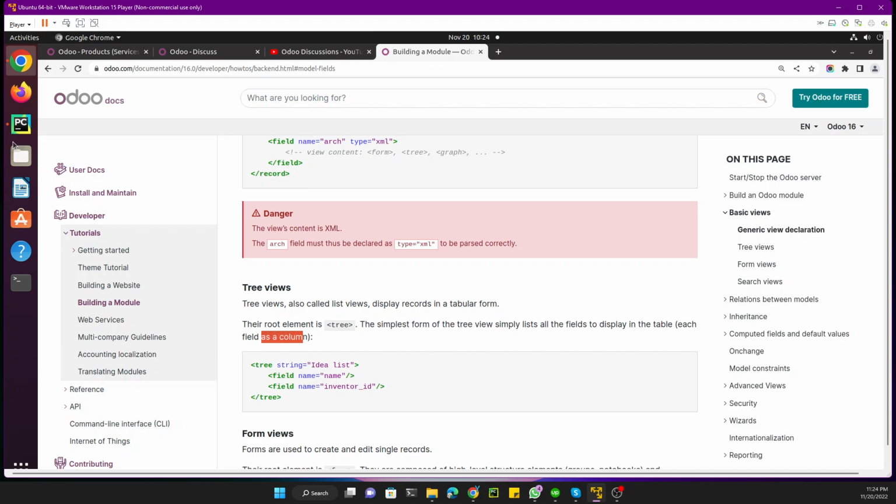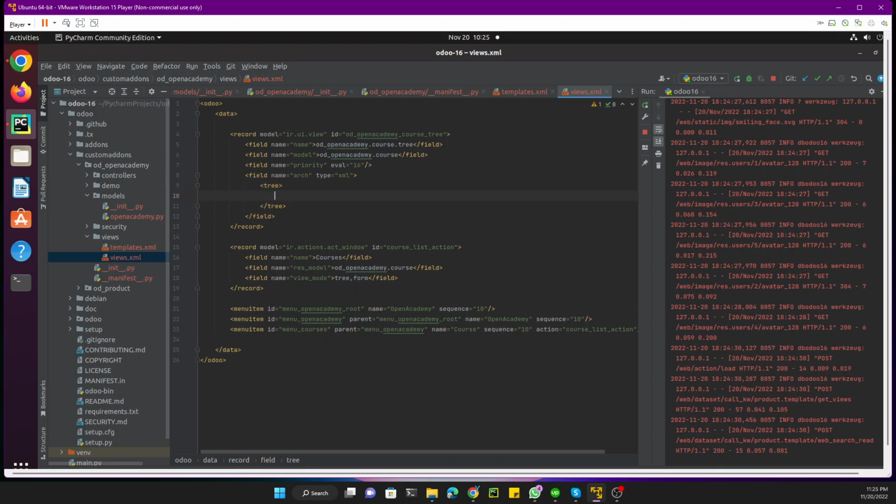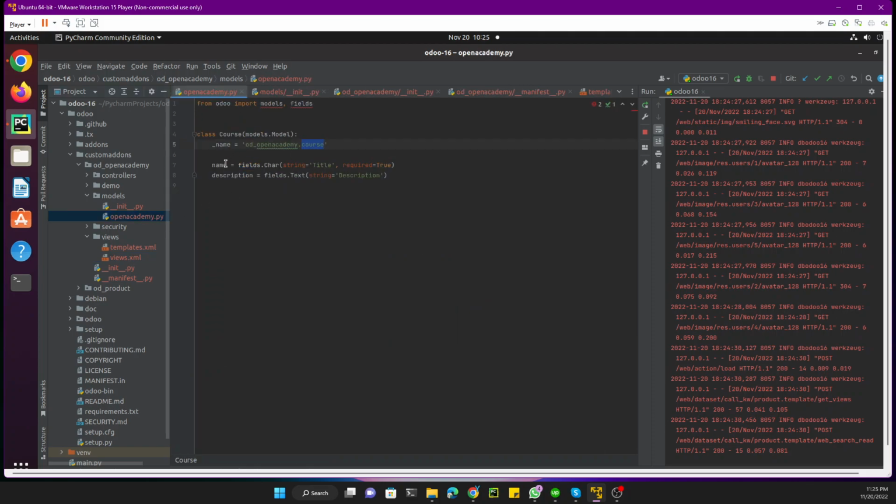In order to define the tree view, you just need to add the tree root element like this, and then close it. Inside this tree element, we need to define the fields. For example, field name is equal to name. What is the field name? If you go to the models, you can see we have defined two fields, name and description.